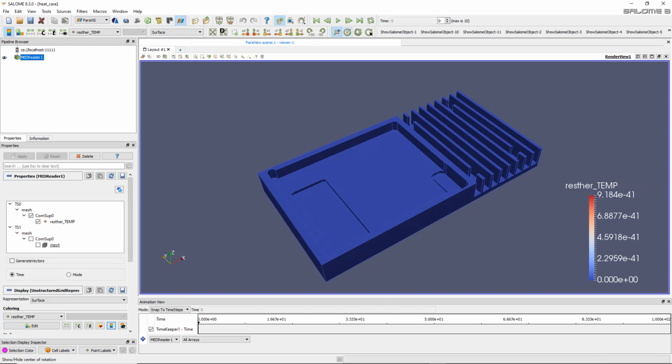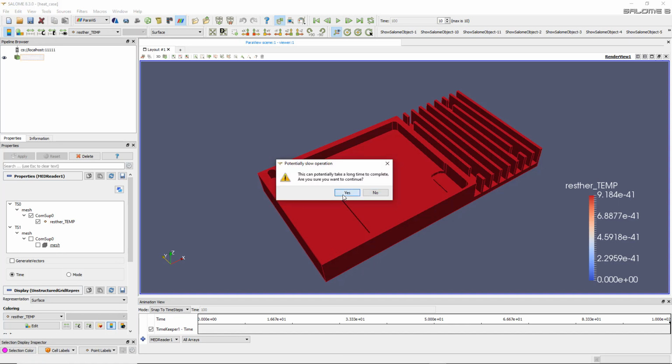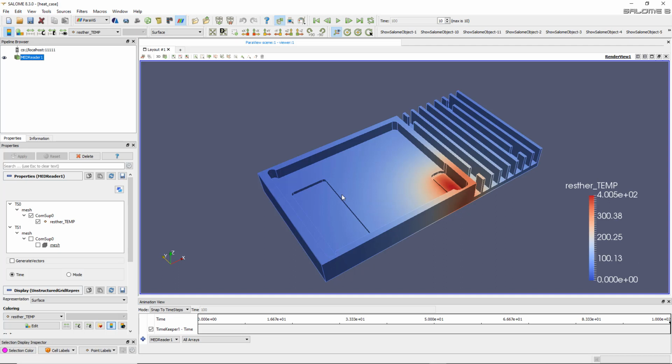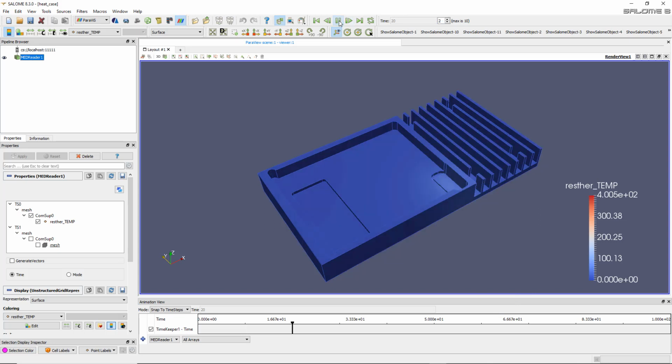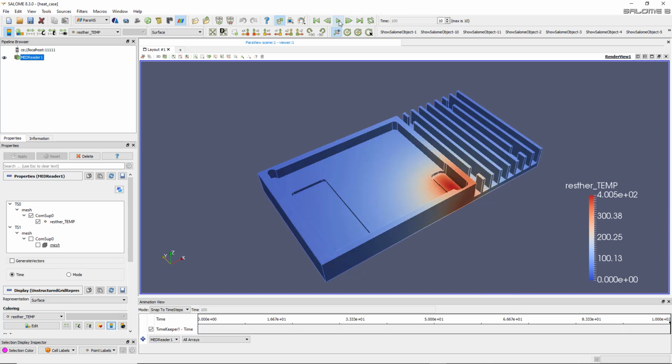Now, how do I correct that? Well, the way is to go to the last time step, and then you have an option here called rescale to data range over all time steps. If you click that, yes, I want to do this for all time steps, and you finally get something that looks good. Let's have a look at the animation. You see that the temperature increases up to a certain point.